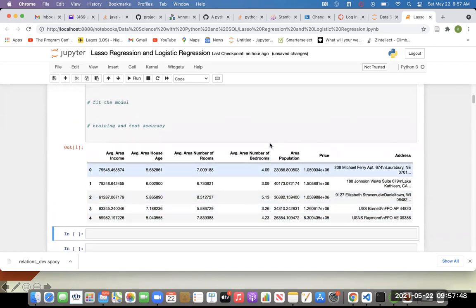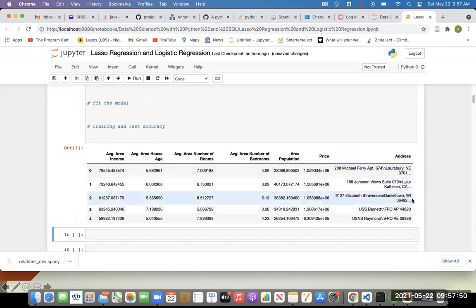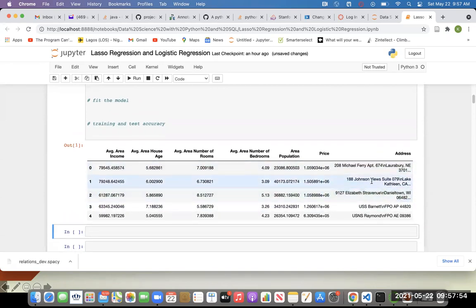So to do that, I noticed that the address here is not meaningful. Like they have letters and all of that. If I want to include it, I will have to do a lot of pre-processing on it, process it separately, add it back to my data frame, convert it to numbers, but that is beyond the scope of this course.